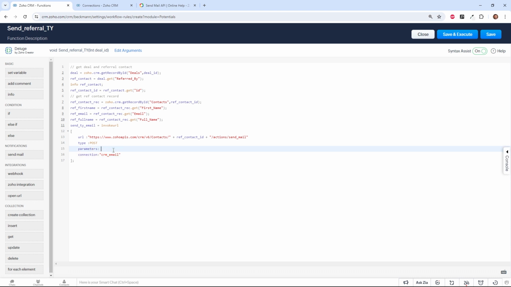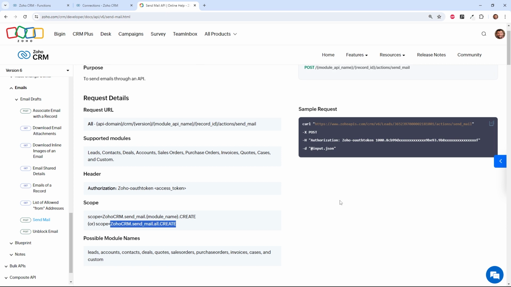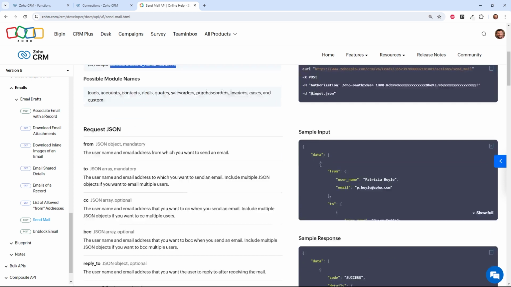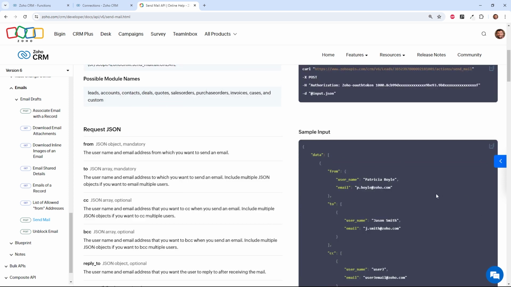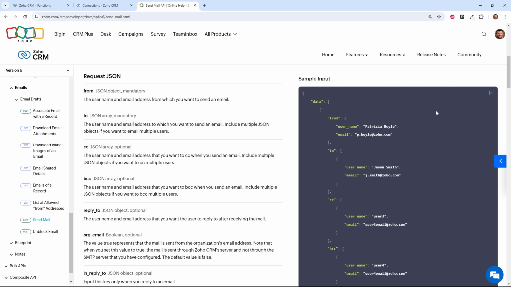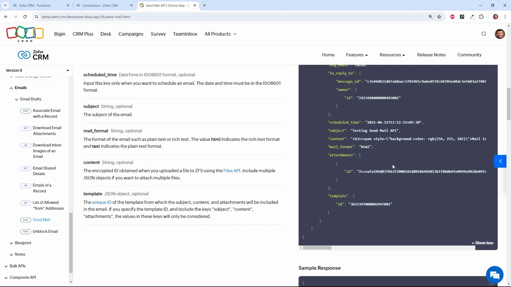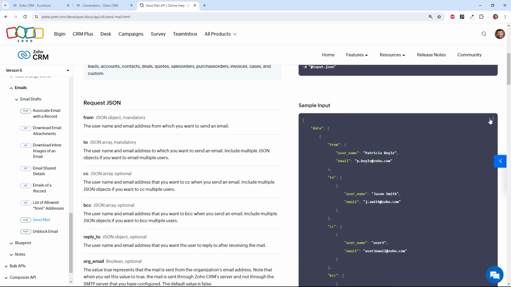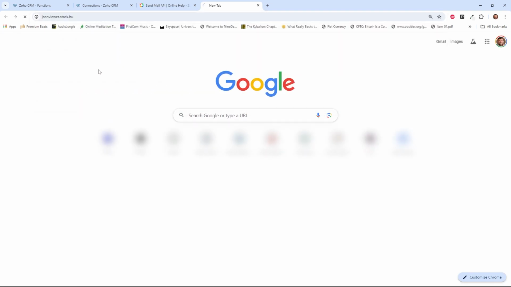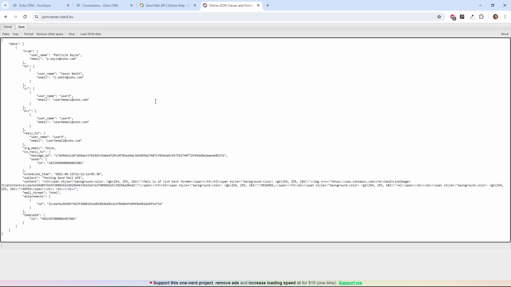Now we need to insert our parameters, which is actually the body of the message itself. So we go back to our API documentation and we'll scroll down to sample input here. Now this is a sample for the body of the message. This is how you insert the data. So let's just copy this sample by clicking this right here. We'll go to a JSON formatter and we'll paste it there.